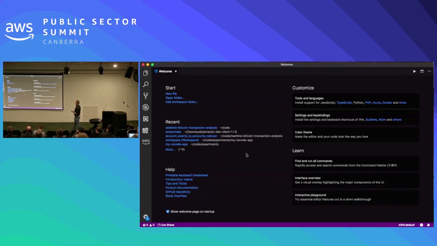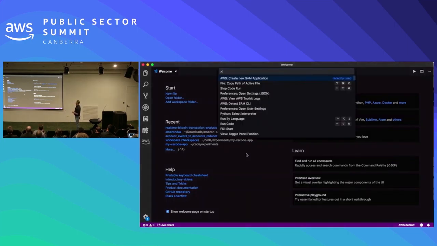So this is Visual Studio Code with AWS Toolkit. And how do we know the AWS Toolkit has been enabled? It's this little thing here. Okay, so we're going to create a new SAM application.